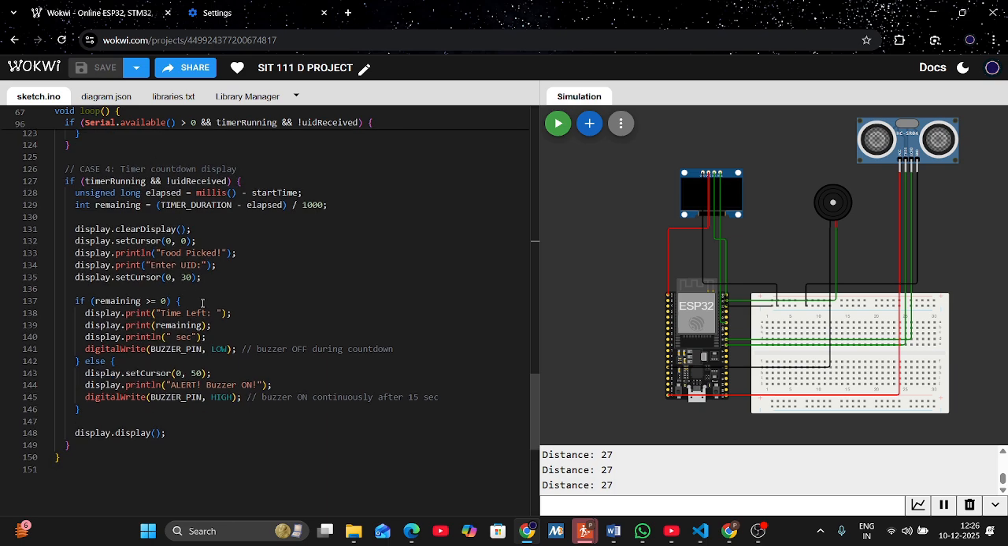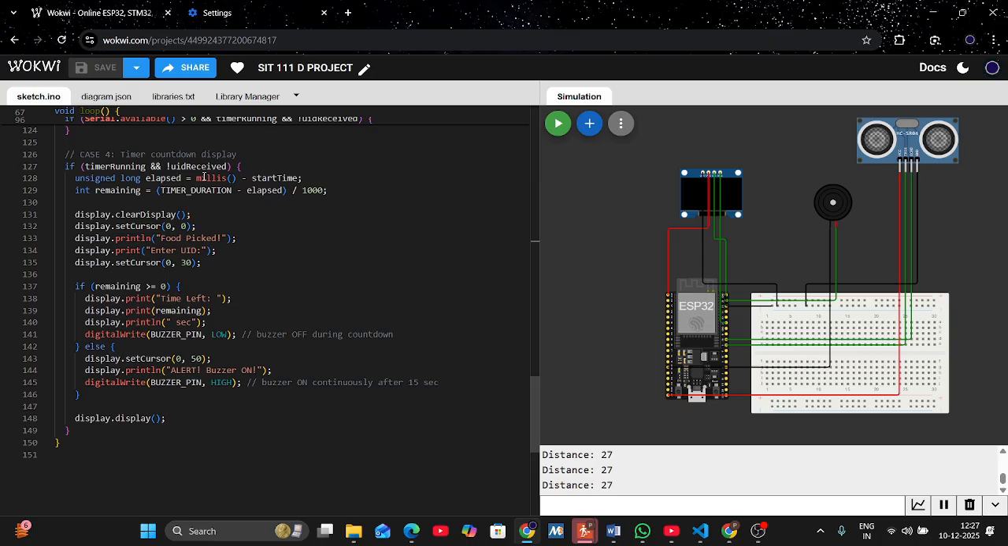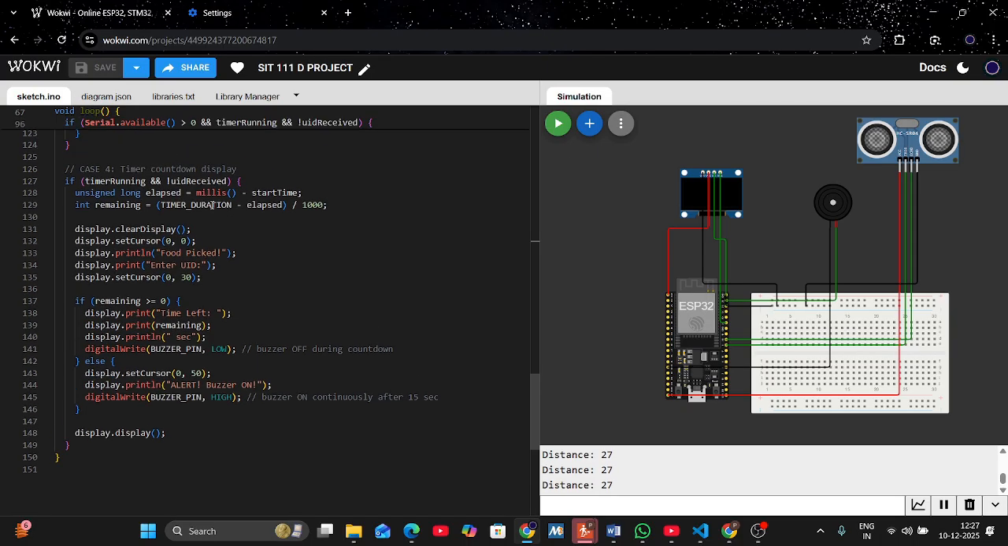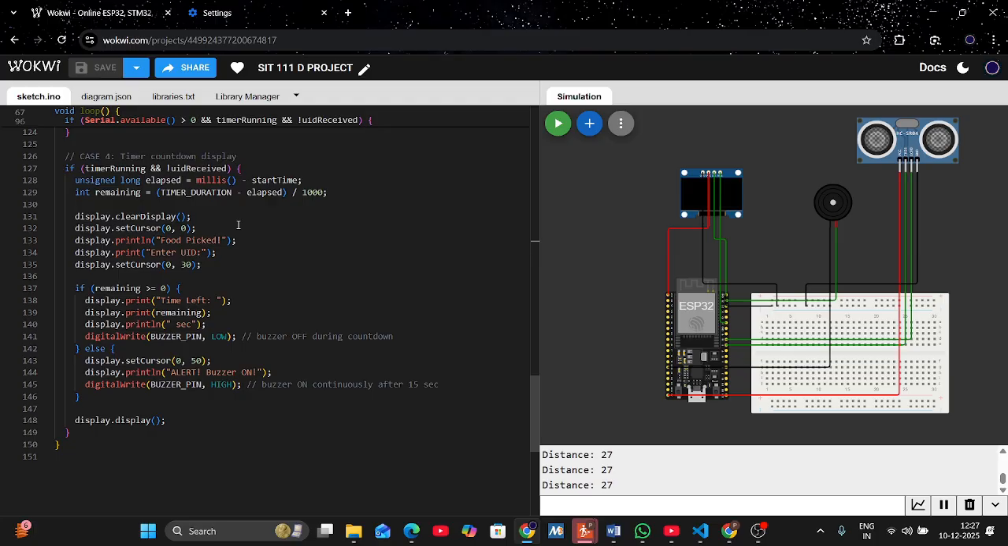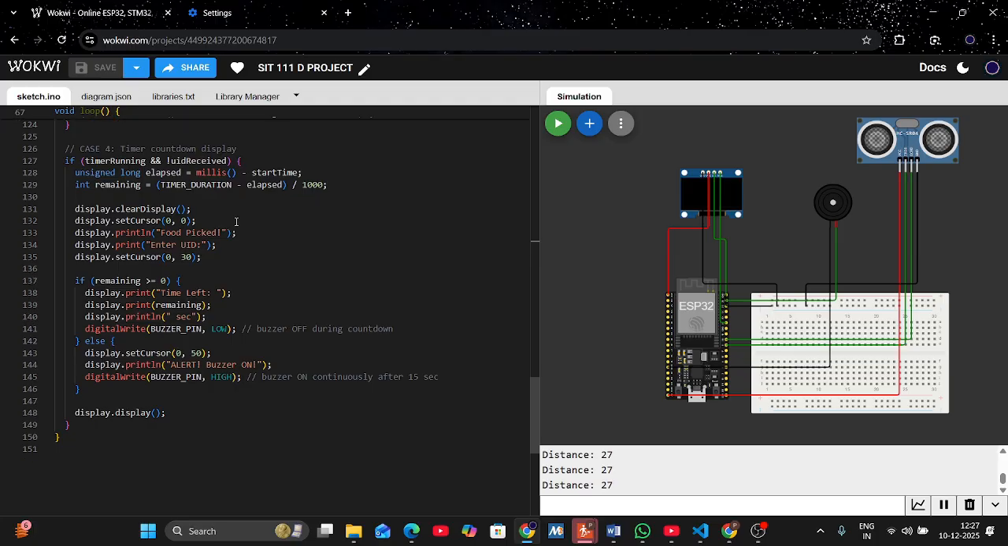In case 4, I have set the timer countdown display. It will notify the user that he has that many seconds to enter the UID. If the timer is running and no UID is received, this is the simple logic I have used. To calculate the elapsed time, it will subtract the initial start time from the current millisecond value, and then display the remaining time on the screen.